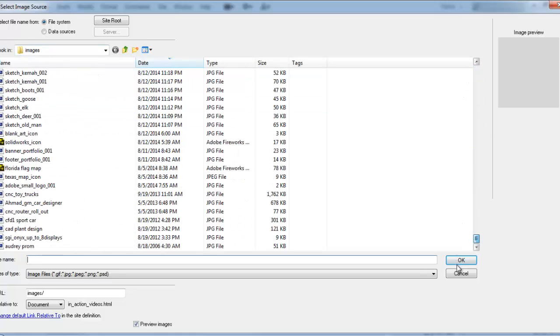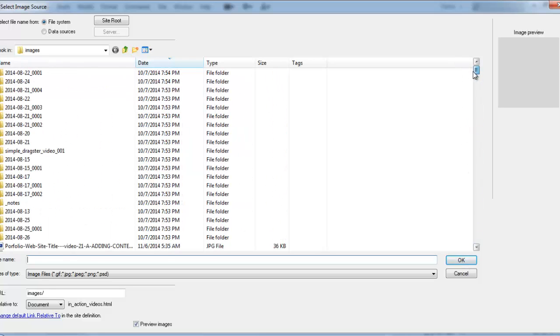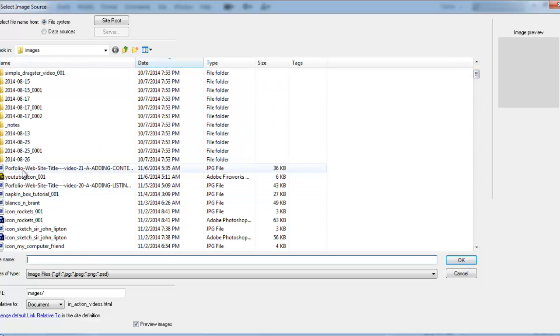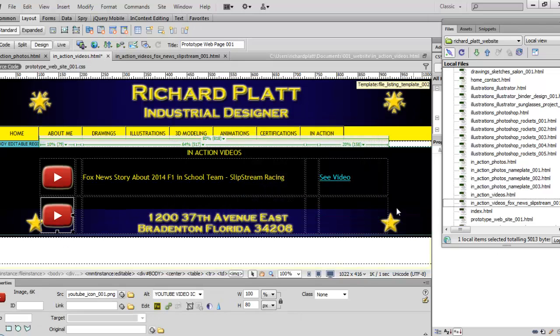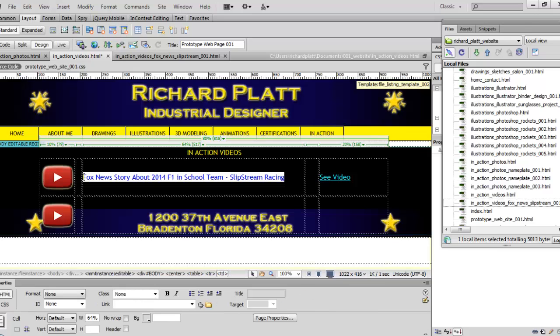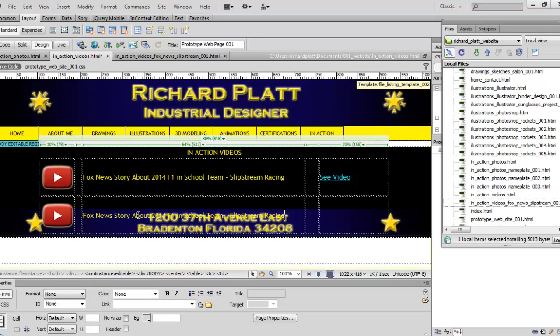Well, since I named it YouTube, I think it's kind of down here at the end. Let me go back up here at the top, because I think I sorted on the top. Yeah, there it is, YouTube icon. So you can see here's the preview. So hit OK, and I'll put that in there. I'm just going to say YouTube video icon. That's how you do it. Then I'll go ahead and copy and paste this text here, and I'll drop it down into this new row that I created.